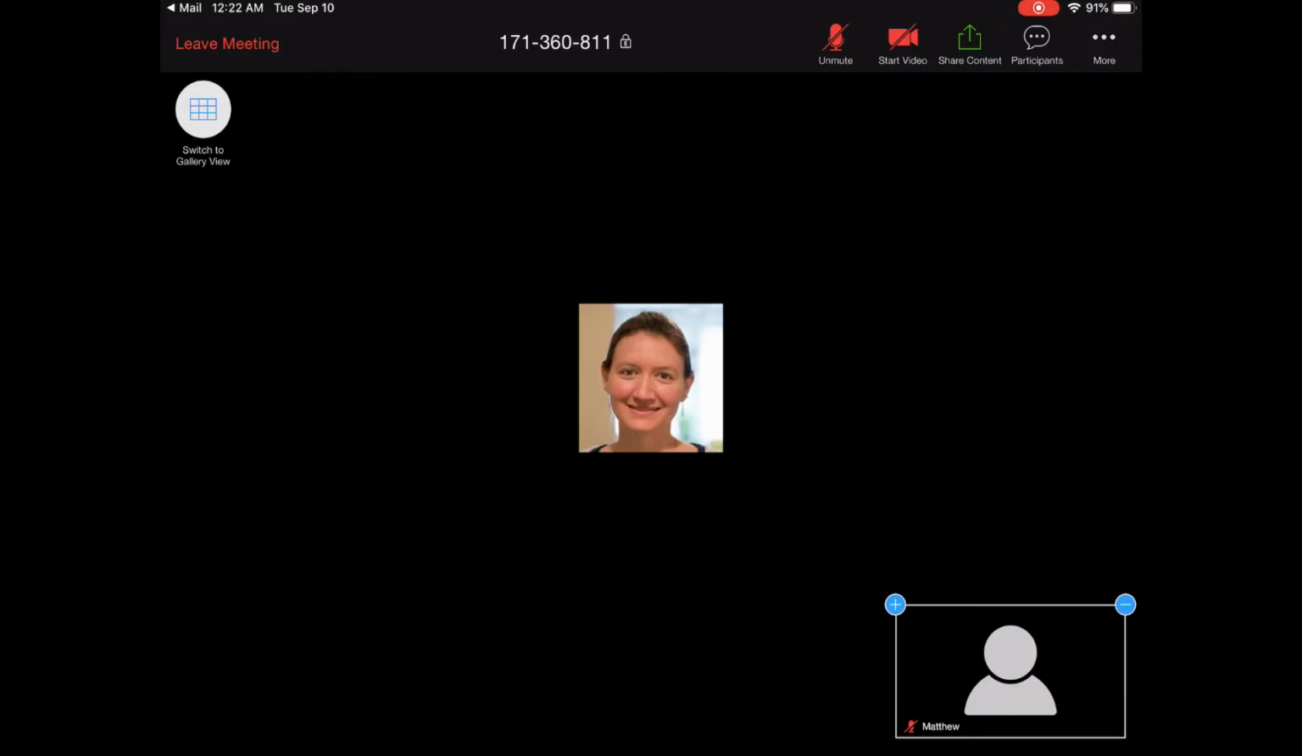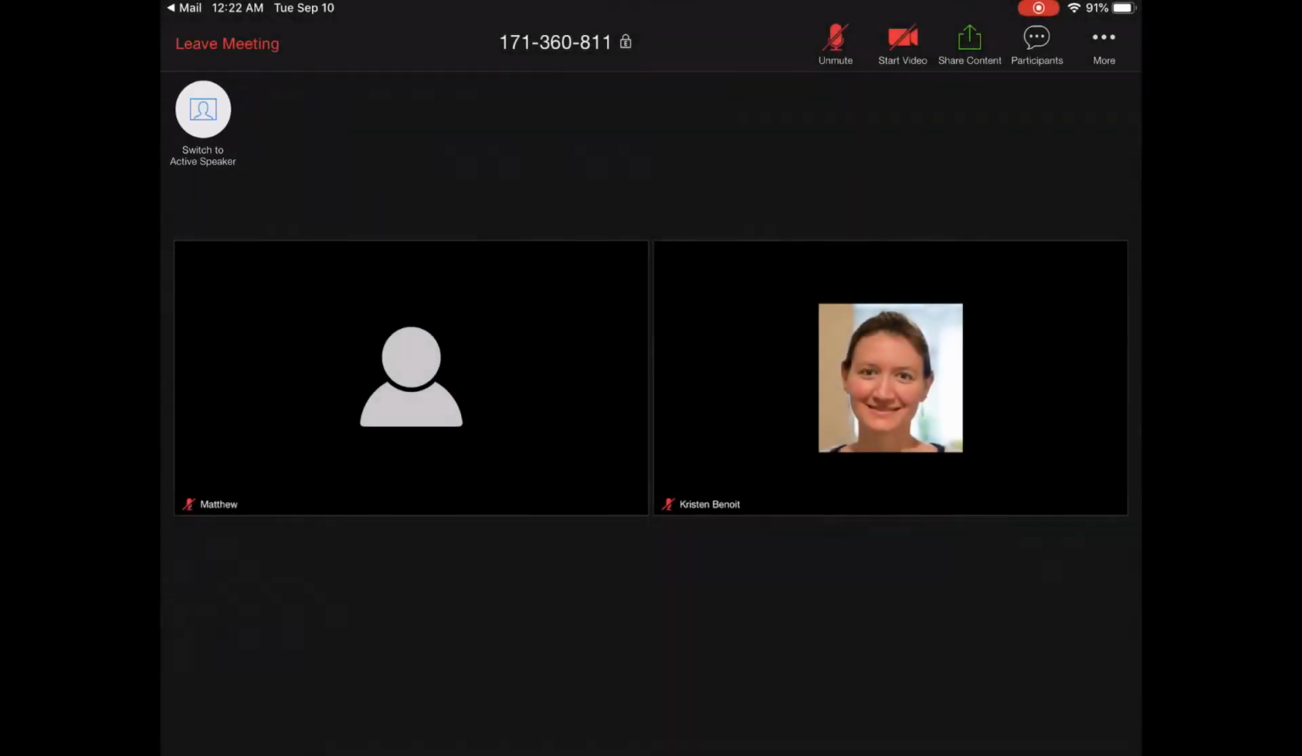The second thing you're going to do as the meeting gets started is in the upper left-hand corner, you're going to click Switch to Gallery View. Gallery View allows you to see all the participants at once and just provides for better interaction amongst the participants. Now you can see in this meeting there are only 2 participants. In your meetings there will be many more. Gallery View allows you to see up to 25 participants per screen at one time. So if there are more than 25 participants, you may need to scroll back and forth between screens in order to see everybody.